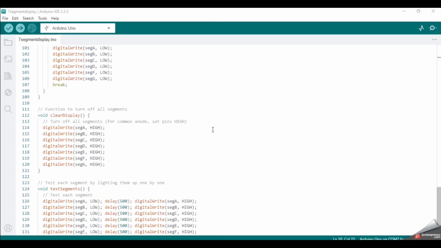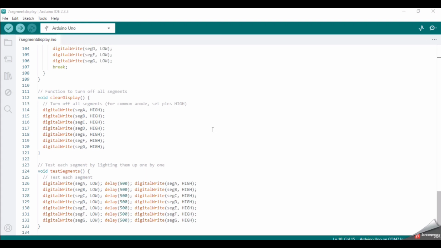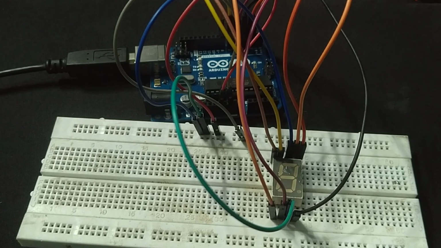Each segment is controlled by setting the corresponding pin to low or high. Since we're using a common anode display, we set the pin low to turn on the segment. For example, to display the number 1, we light up only segments B and C. For 2, segments A, B, E, and G are turned on.